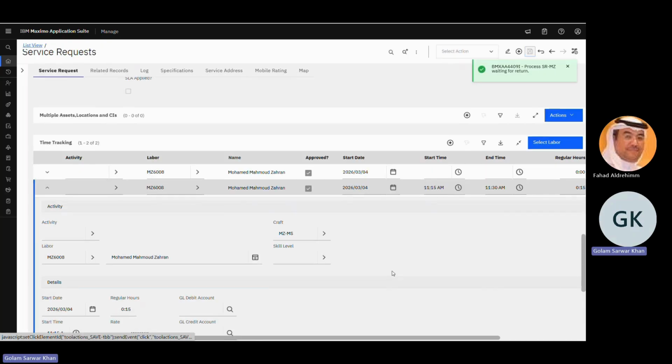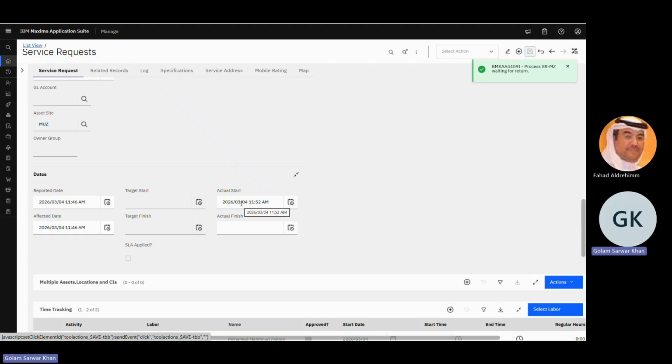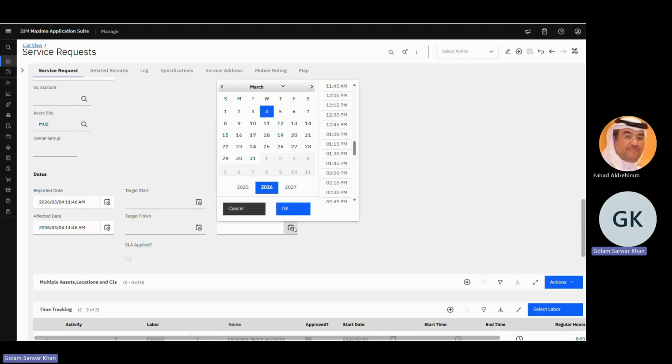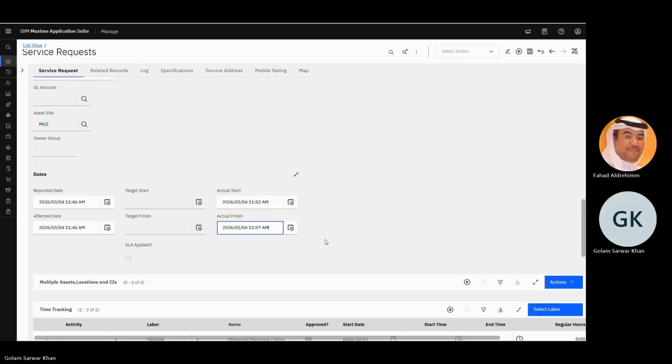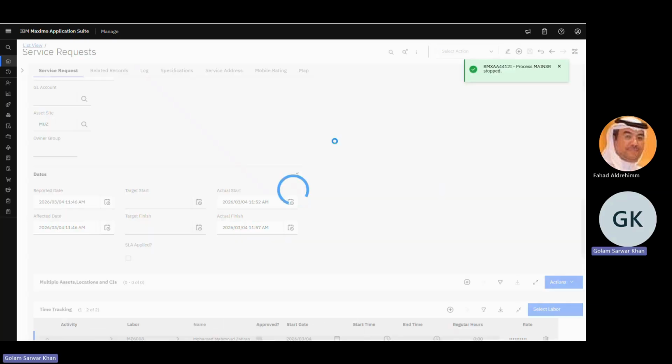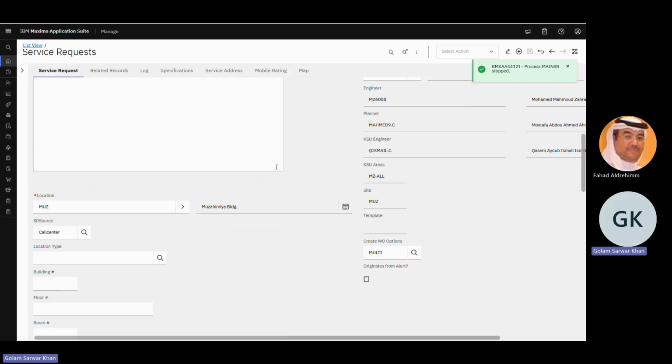So what is the actual finish date? The actual finish date is here. The actual start date will be assigned automatically. The actual finish date he has to select, meaning when he actually finished the work. So he has to write the actual finish date here also. Once he writes the actual finish date and routes the request, it will complete automatically.